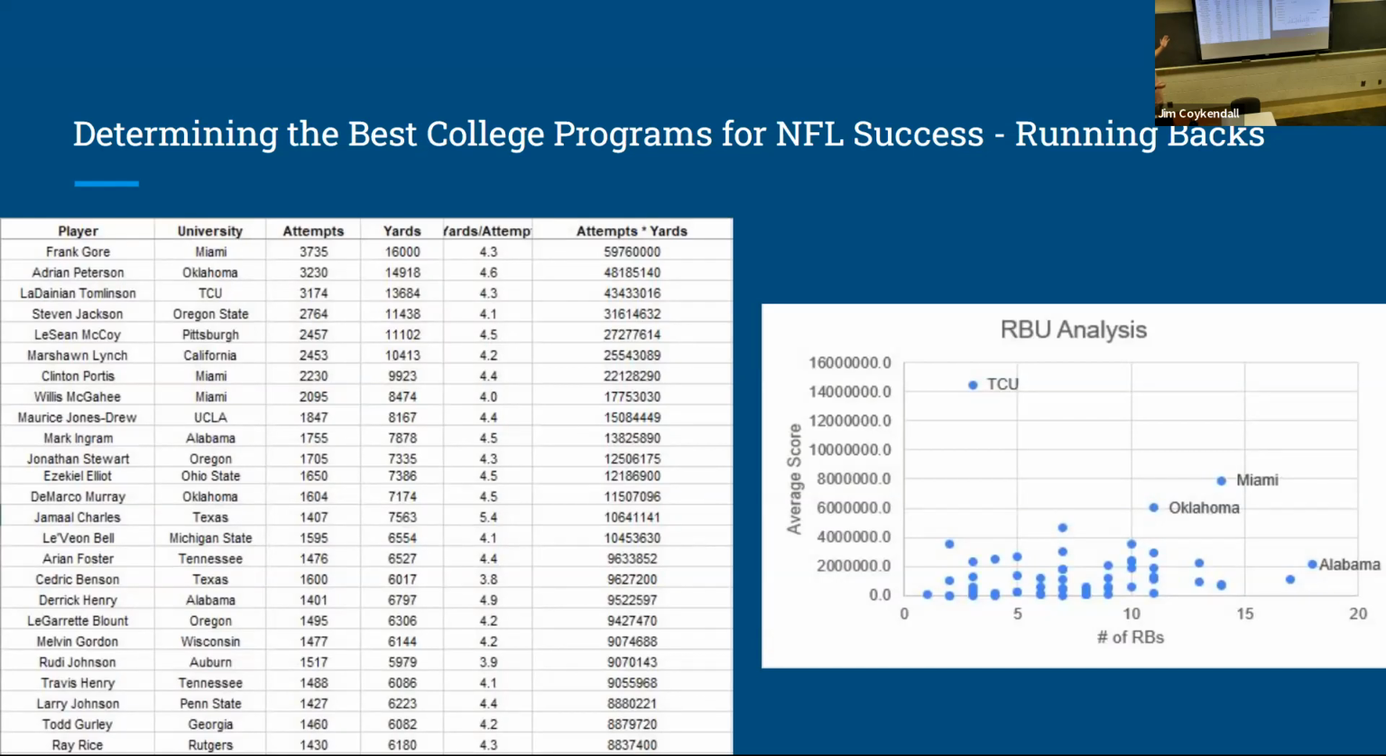And these numbers come from LaDainian Tomlinson, one of the all-time greats. It's hard to give them the distinction of RBU based off of one player's success. We look at other teams like Oklahoma, Miami, or Alabama. Alabama producing the most running backs out of the list. I deemed running back university as the University of Alabama. They have guys like Mark Ingram, Derrick Henry, Josh Jacobs, Alvin Kamara, Najee Harris, just to name a few.